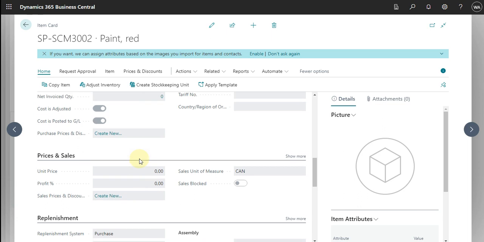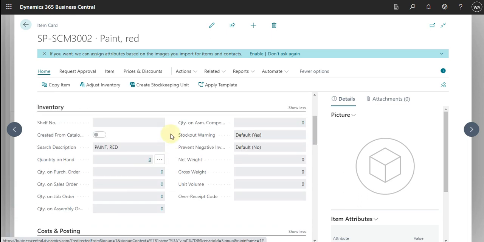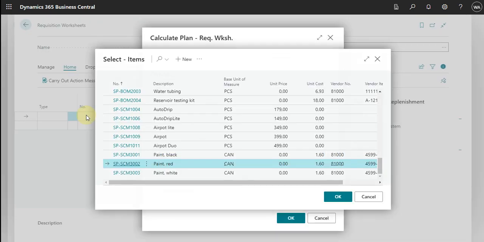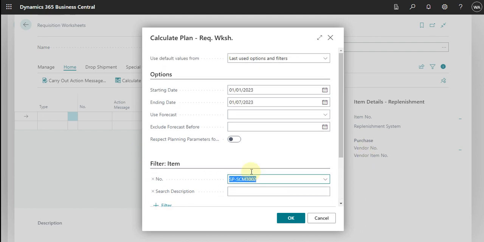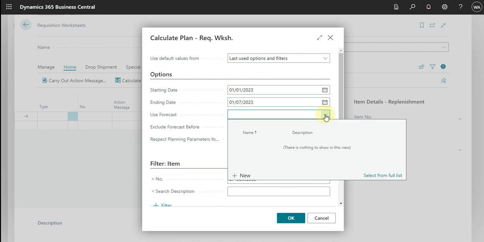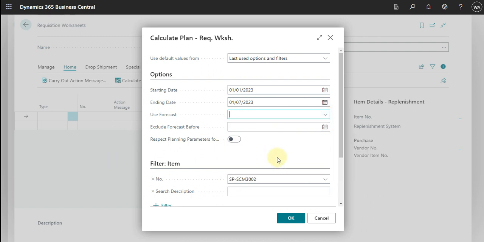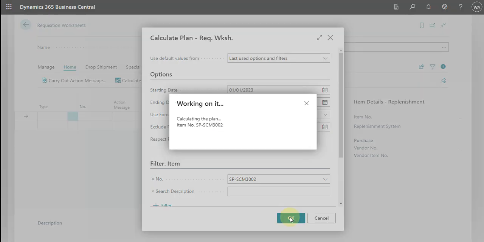I don't have any item in the stock, so let's move back and calculate. I select the item. You can also select the location here. In this case, I didn't, my setup is not by location, so I will keep it like that. And of course, if you use a forecast, it's something that you can select. And then let's see how this works. So let's calculate.